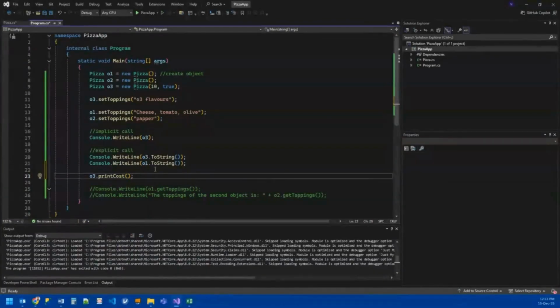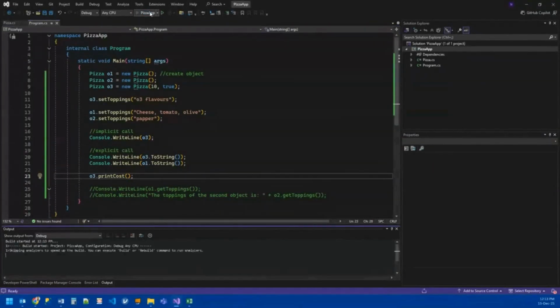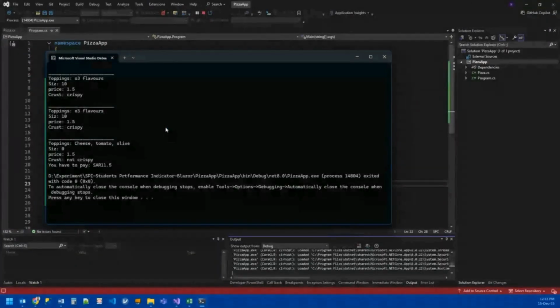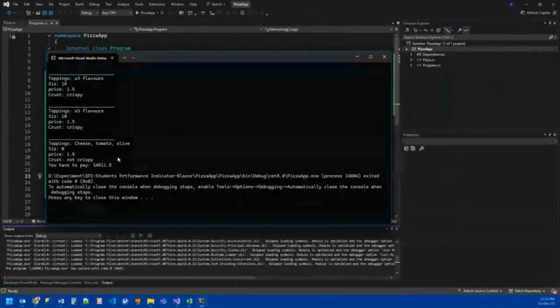So it will print to me the cost. Now at the end, print to me the cost. Run it. And it showed me here. See? Here, you have to pay 11.5 because it's 10 by 1.5, size 10 by 1.5, 11.5.